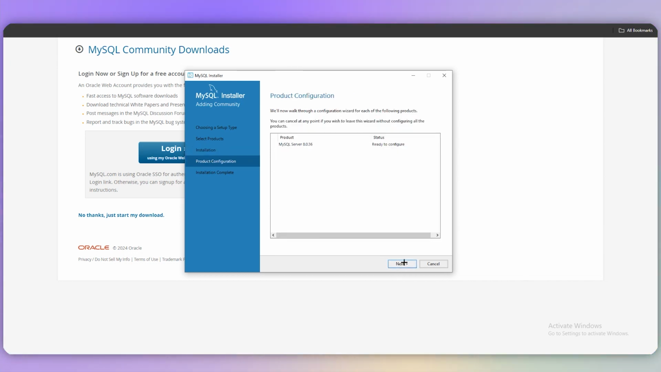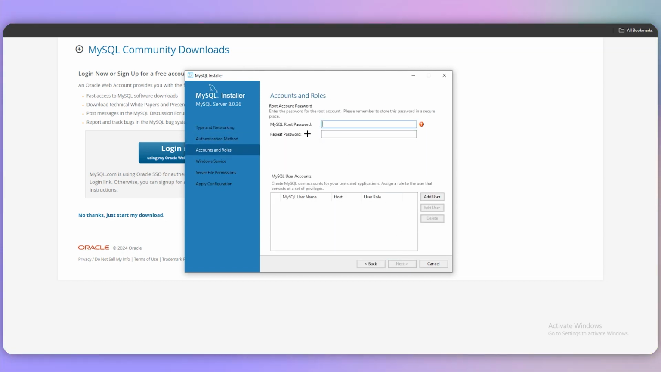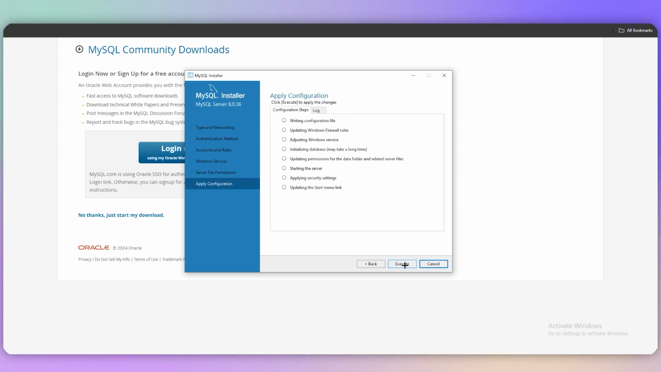Click on next again, and leave it all as it is. You don't need to change anything. Click on next again, next, and here you are going to write your admin password and obviously the repeated password. So this is what I'm going to do right now. Once you create your password, click on next, and after that make sure to click on this one, yes, grant full access to the user. After that, again click on next and execute.